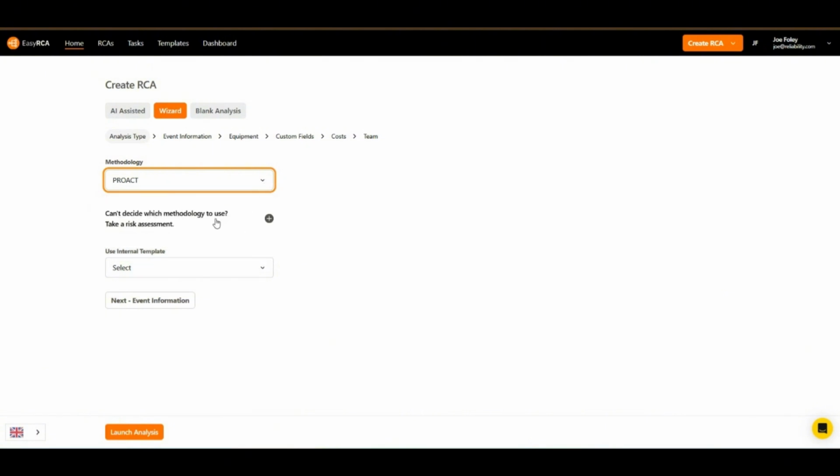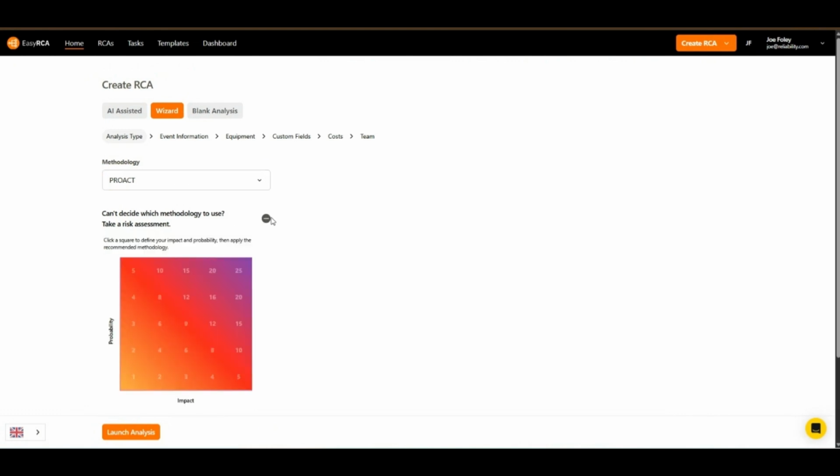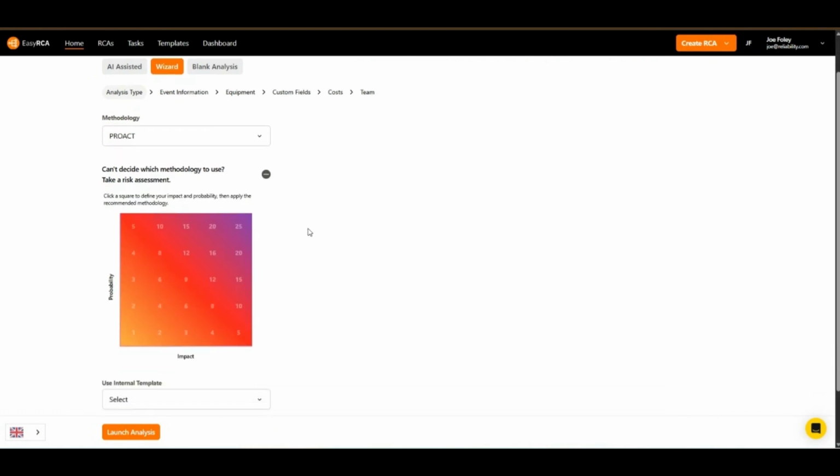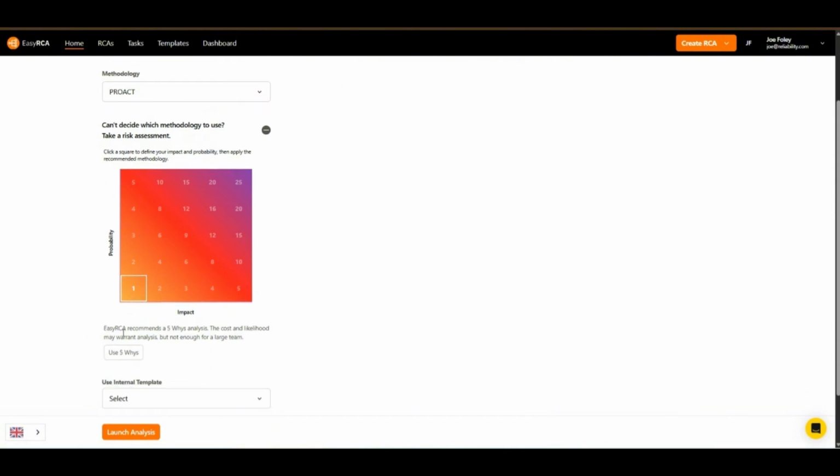If you can't decide which methodology to use, you could take a risk assessment right here. So if you click that plus button, it will bring up the risk assessment. You can see here it's a simple graph, with the probability of it occurring and the impact of the failure, or whatever the situation or event may be. So for example, if it's only occurred one time and it's very low impact, EasyRCA recommends a 5 Whys analysis. If I increase the probability, you can see it's still at a 5 Whys. Now, if it has a higher probability, though it may still be considered low impact, now you see that we will recommend a Fishbone analysis as well as some information afterwards.